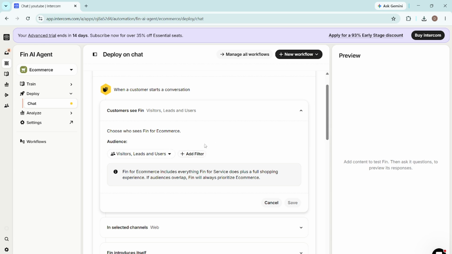for the correct segments. Now that the target filters are expanded, take a moment to review them carefully. You will be looking for the checkboxes or options under customers that correspond to Fin visitors, leads, and users. Make sure these are selected according to the audience you want. It is a good idea to pause here and confirm you are not missing any key category, because this controls who will interact with the chatbot.